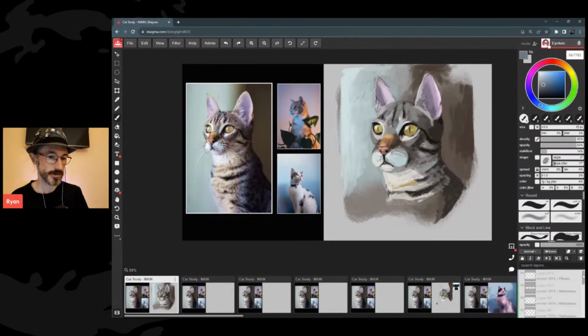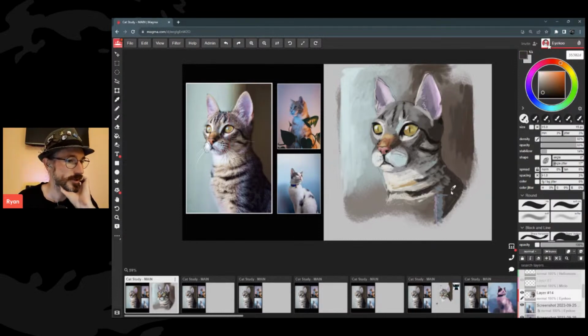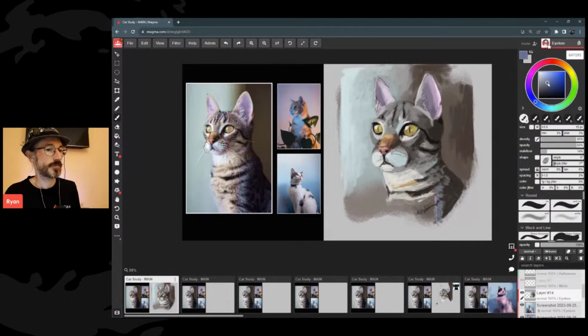Oh, wrong layer. Wrong layer. So let's get some of that blue in here even. This is something I probably should have built up from the beginning as a texture brush.